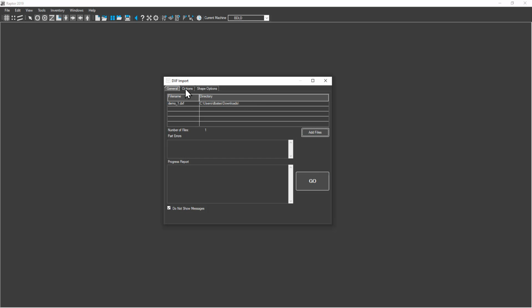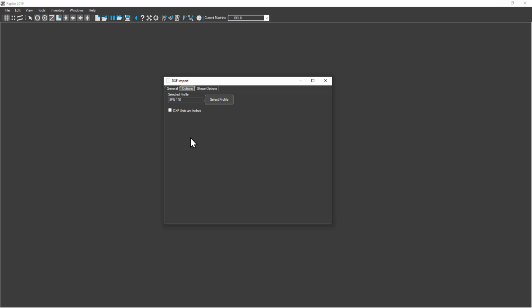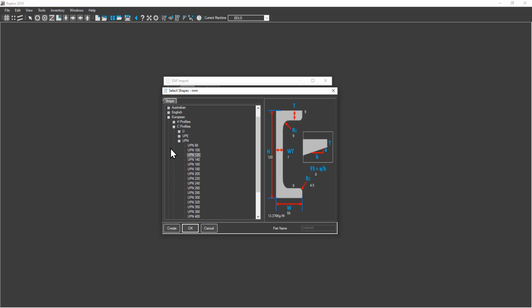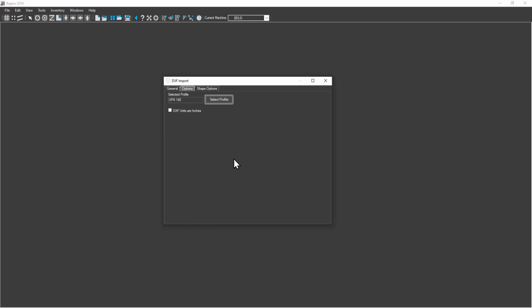Then we're going to go to the Options tab. Here on the Options tab, we need to select the profile that we are importing. I'm going to go to the Select Profile button. Then I'm going to select the profile that I'm importing at this time. This particular profile happens to be a UPN 140, so I select that and say OK. And you see that it's listed here as a UPN 140.